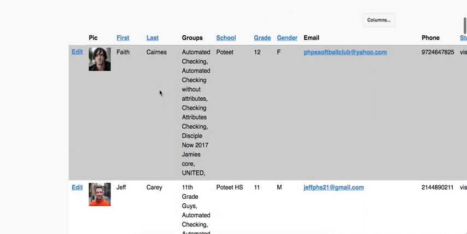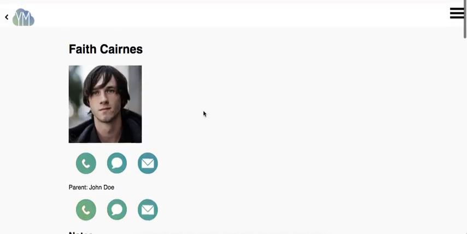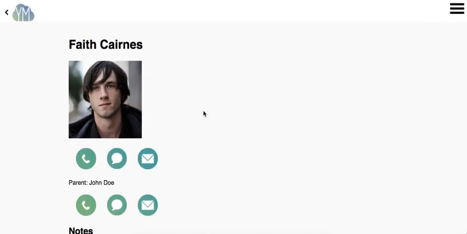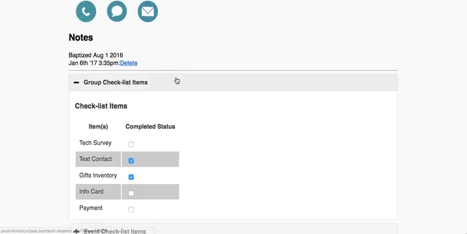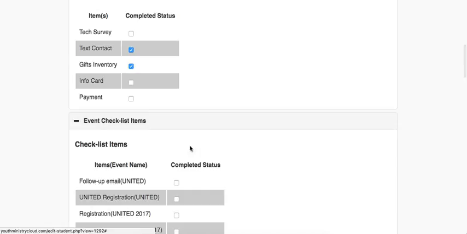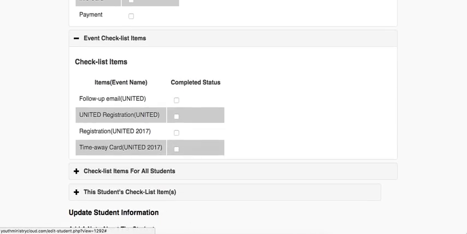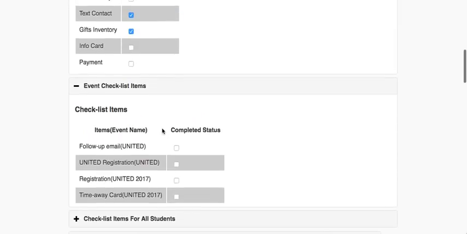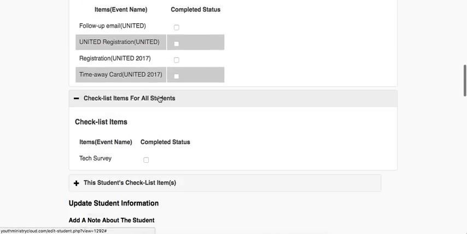And so if, let's say, I've got Faith Carnes here, they bring me their registration or something else, and it's too much to go group by group and click through, but I just want to look at this kid. You can pull the kid up. You can see all the group checklist items that apply to them, the event checklist items that apply to them. So it'll check and see, are they part of that event because they're in that group, or are they part of this group, period. You can also do it for all students.